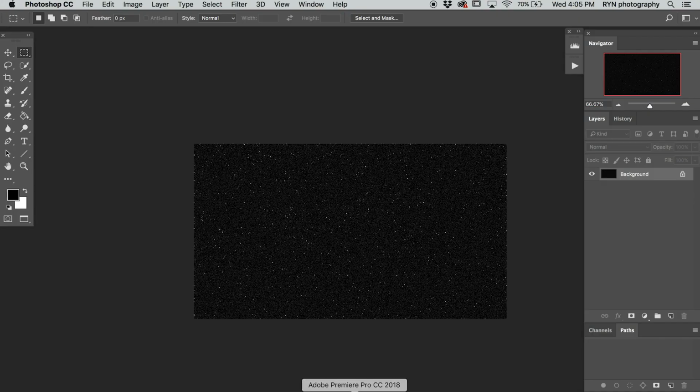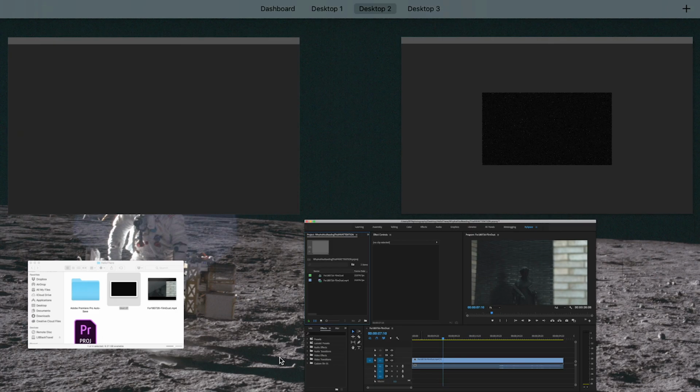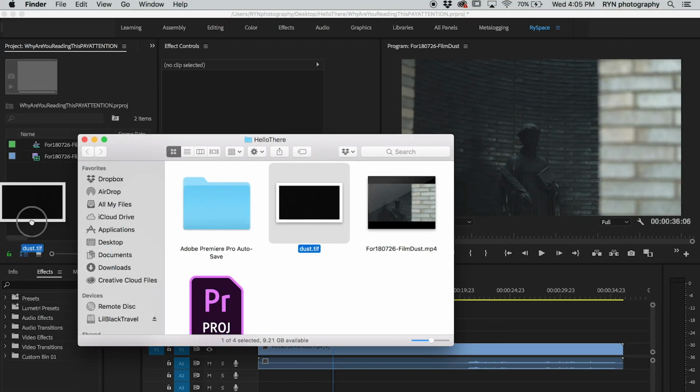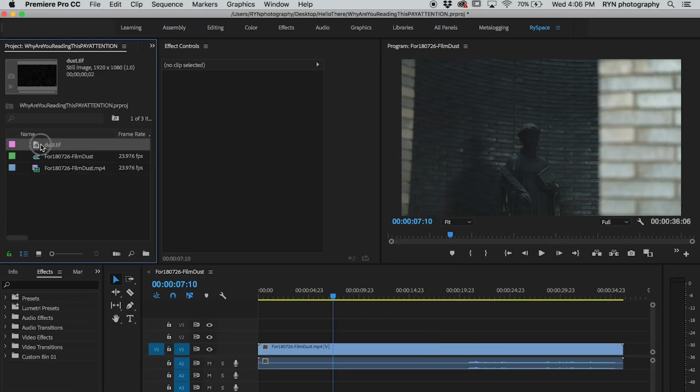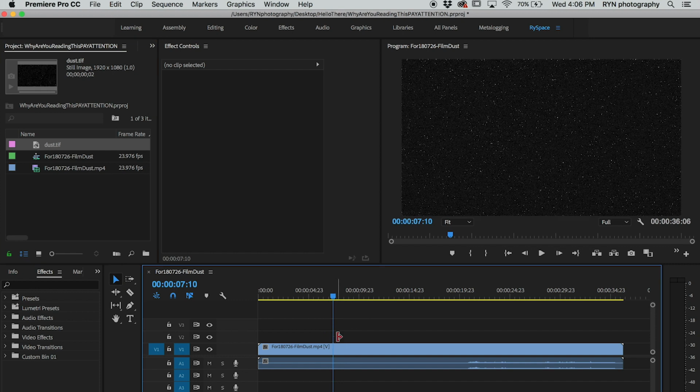Okay, so once that's saved, open up Premiere Pro, and then find your dust file, and then drag that into your project bin in Premiere Pro. Drag that above your video file. Immediately you're saying, okay, what's going on here? Now it just looks like my video is of the stars.